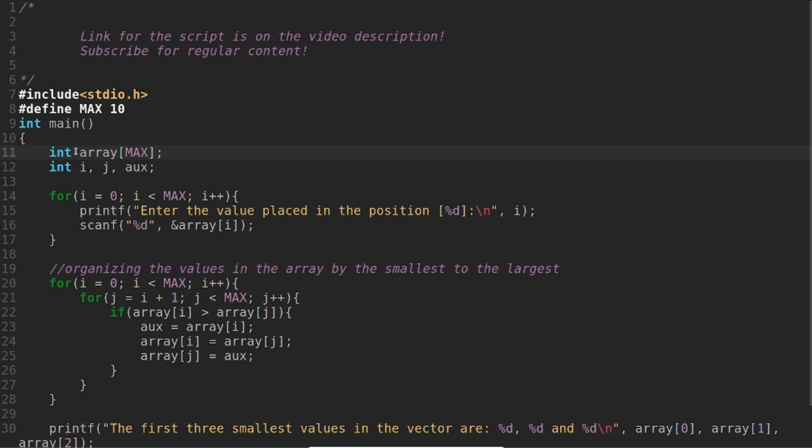Moving on, I am starting the program including 4 int variables: the array, the i to control the for, the j to control the other for, and the auxiliary, that you will understand in the next steps. So this for loop will start with i equal to 0 and will stop when the value of i is equal to the max. And every time this for loops, the i value will be increased by 1.